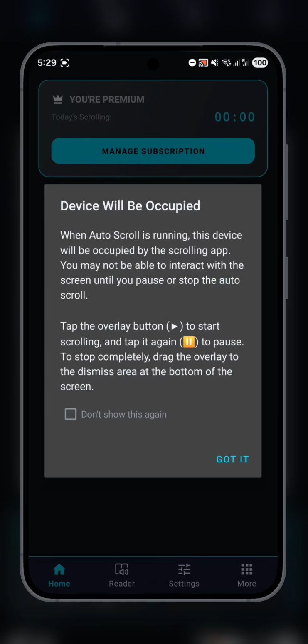This explains that while Auto Scroll is running, the device is occupied. You will not be able to interact with the screen unless it is paused or stopped. Auto Scroll Master is an accessibility tool. It injects real scrolling on the screen, as if a finger is automatically scrolling. Because of this, you cannot use the screen normally while Auto Scroll is active.